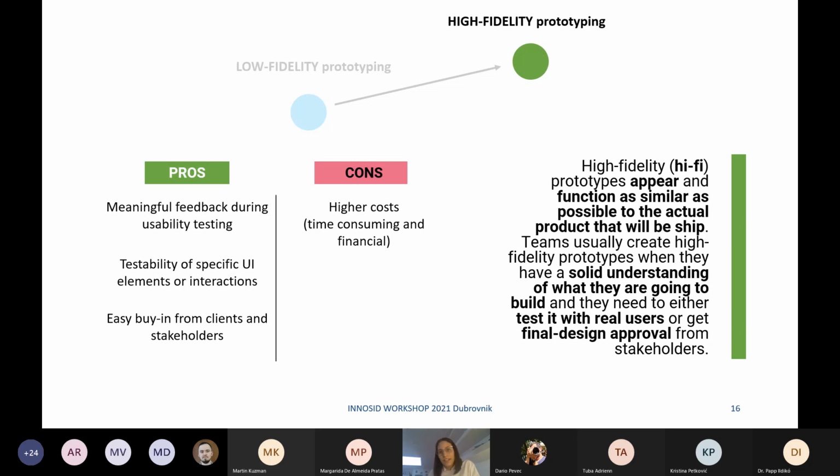The con of high fidelity prototyping is a higher cost, both from the time perspective and the financial one. From a time perspective, there are many more details, and you need much more time to do your high fidelity prototype. And from a financial perspective, you will need a special designer if you are not a designer, or you need to pay for special professional licensing to use some specific tools.